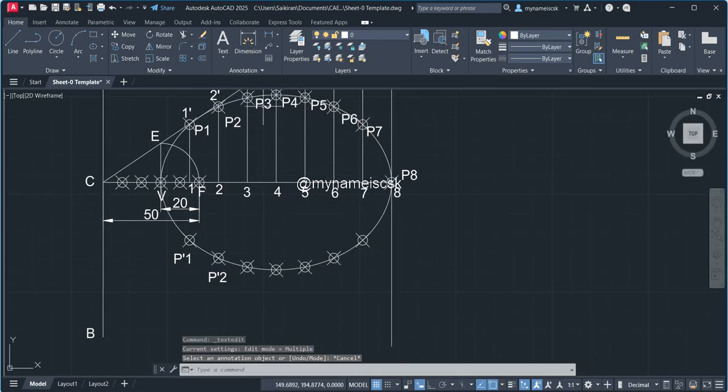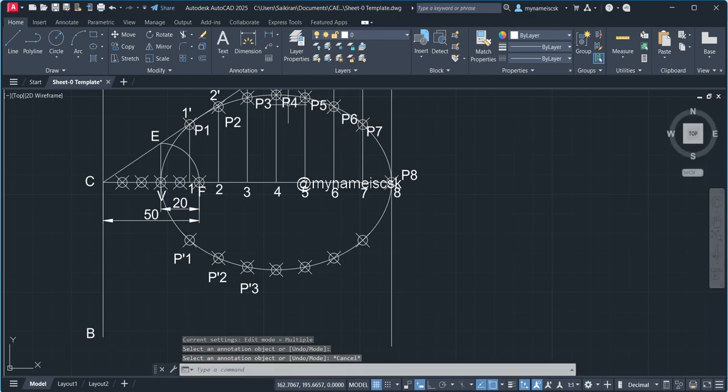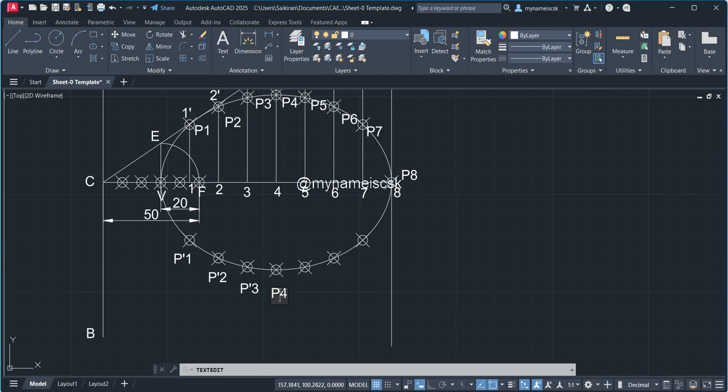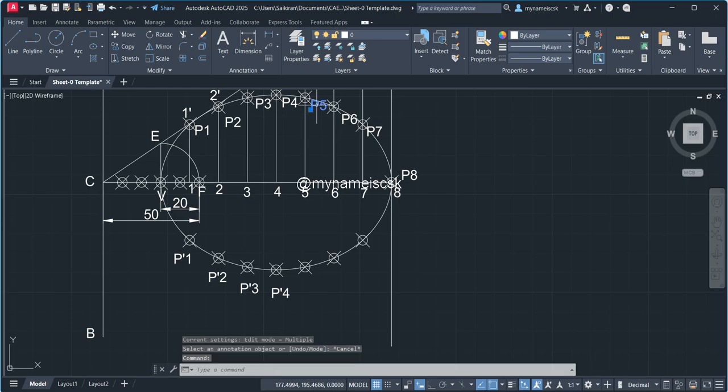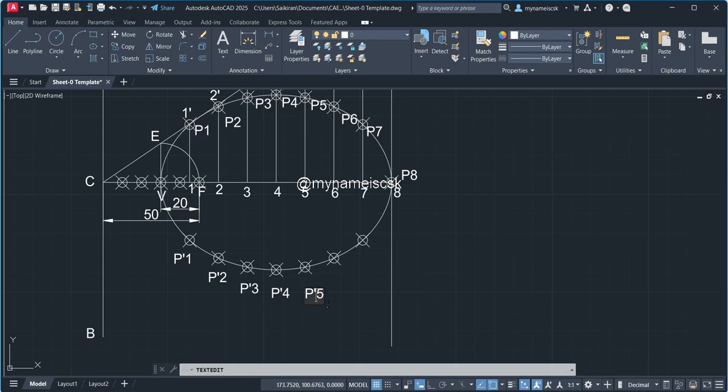Next I need to copy P3. This will be P dash 3. Next I'll copy P4. Next P4 is P dash 4. Come out of the command. Next P5. Copy and paste. So here I need to rename it as P dash 5.